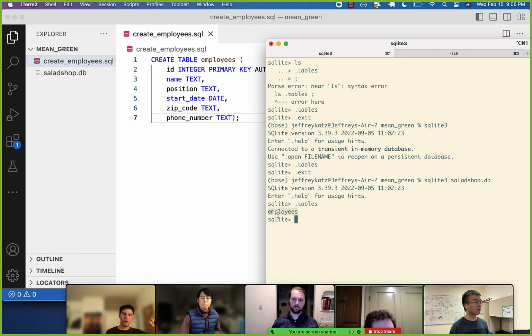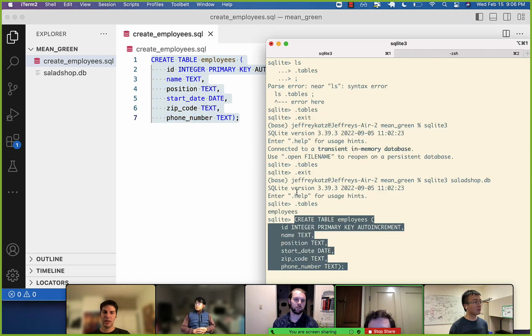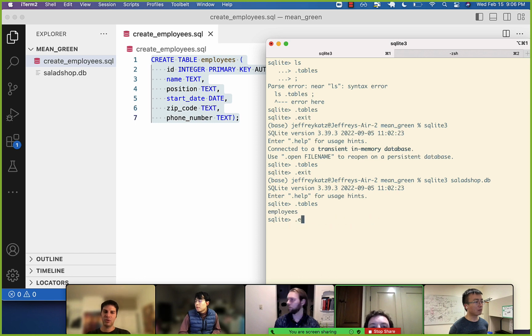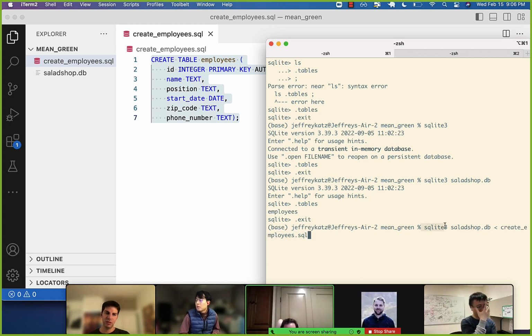Okay, so we showed two different ways to run this command. One is you can simply copy and paste it into the shell. Make sure you have the semicolon at the end and press enter. I'm not going to do that this time. The other way is you can say run this file, create employees.sql, against my database.